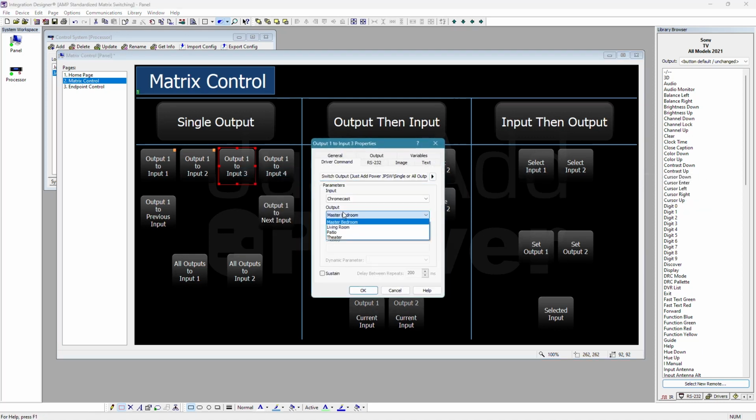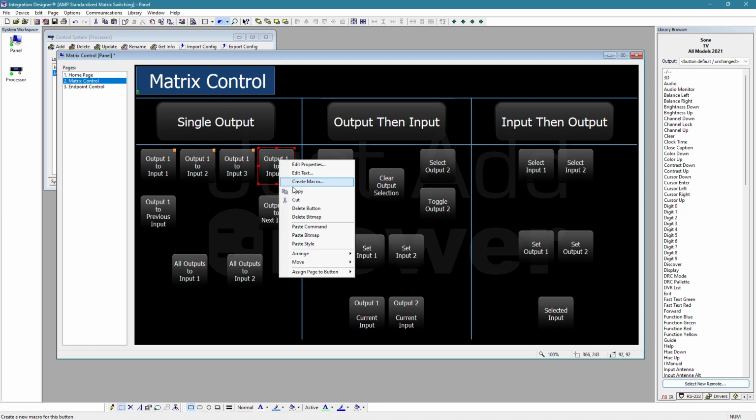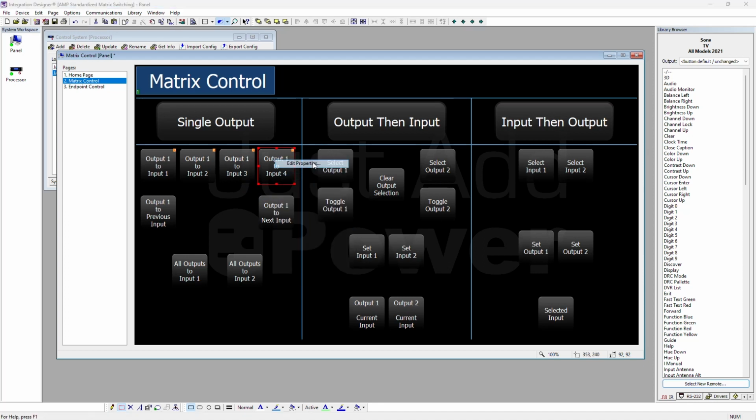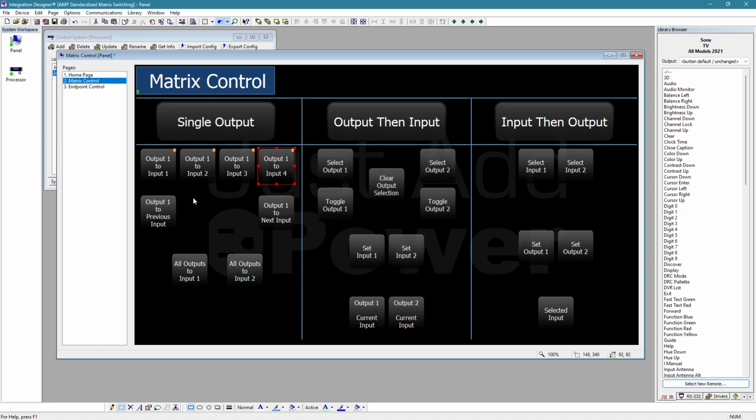Switch output, master bedroom, Blu-ray player, and then let's just save ourselves a little headache. Copy, paste, edit, and gaming. So we've got 4 buttons that go source 1, source 2, source 3, source 4 in the master bedroom. So you give them a page for the master bedroom, you give them 4 buttons for 4 sources. Boop, boop, boop, and boop.